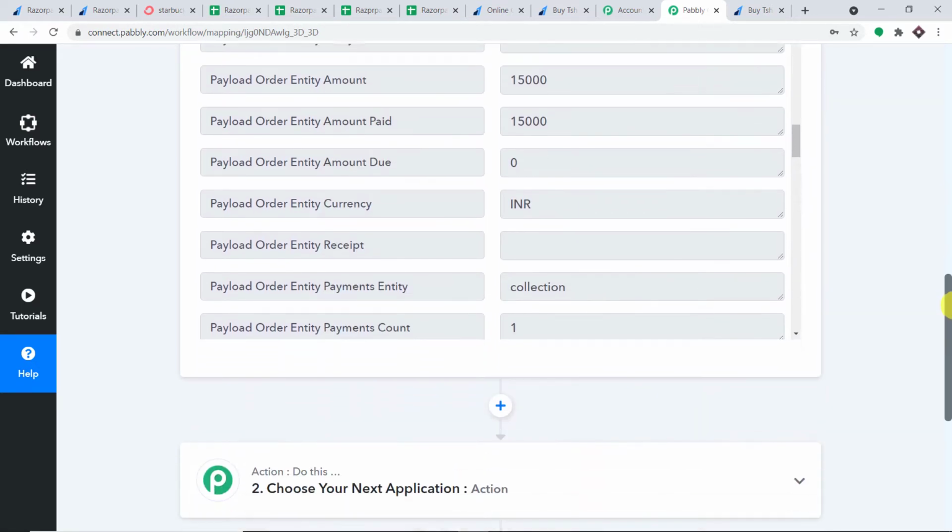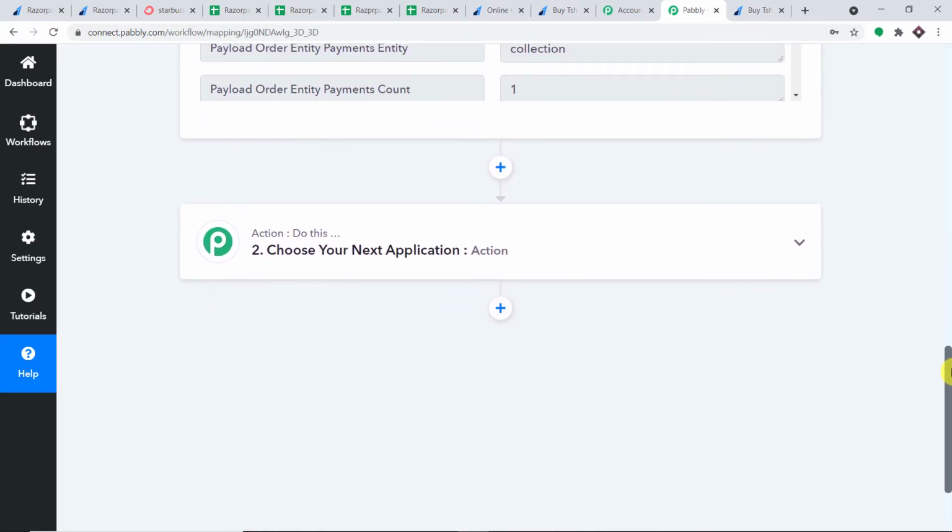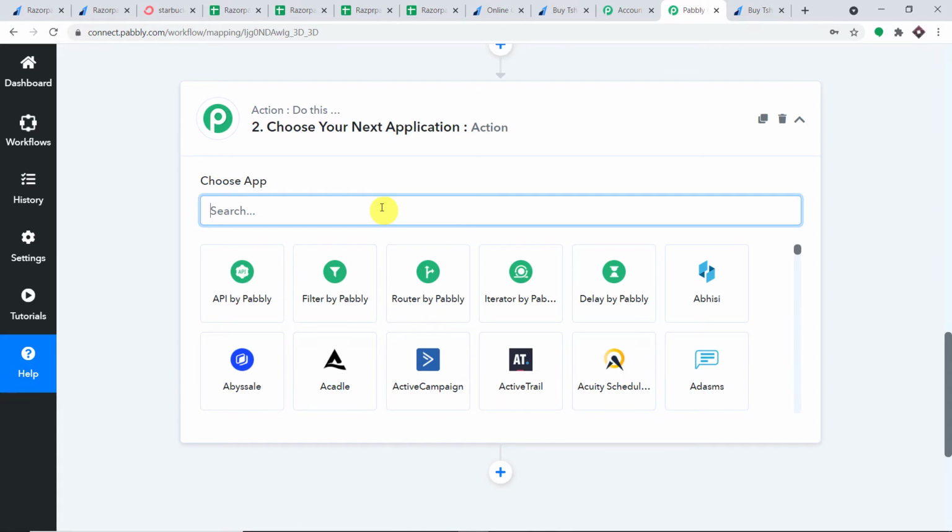Now as I mentioned before, we are going to split the data into 2 streams. I'm sorry, the payment will be split into 2 parts, one for the payment of 150 rupees and the other for the payment of 1300. So what we're going to do here is introduce routers. Okay, so this is how you do it.